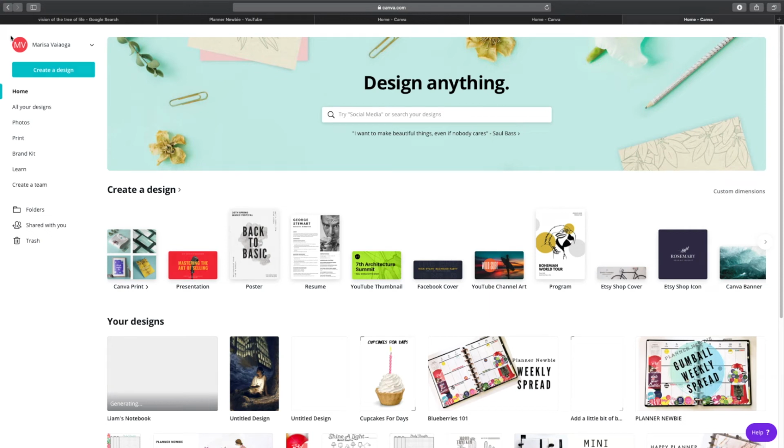Guys, so today I thought I'd do something a little different, and that is I'm going to show you how I make custom things for my Happy Planner. So dashboards or inserts or covers. This is the program that I use to do that.